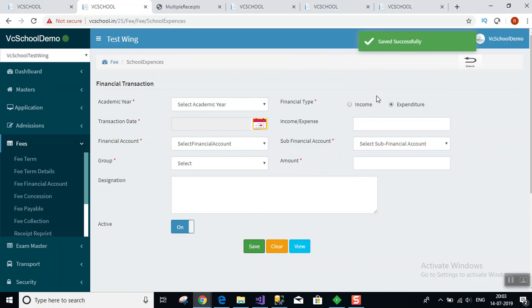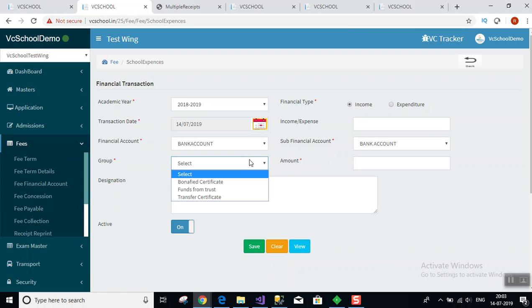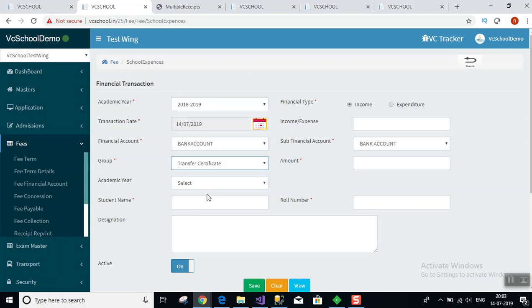Okay, just saved. If income means we need to check this, and then select academic year, financial account and sub-financial account. We have transfer certificate, funds from trust, bona fide certificate. These are all the data we have entered. Now I am selecting transfer certificate.